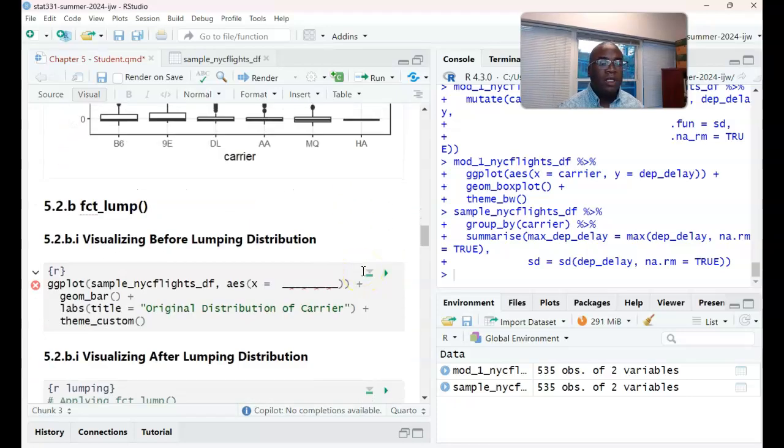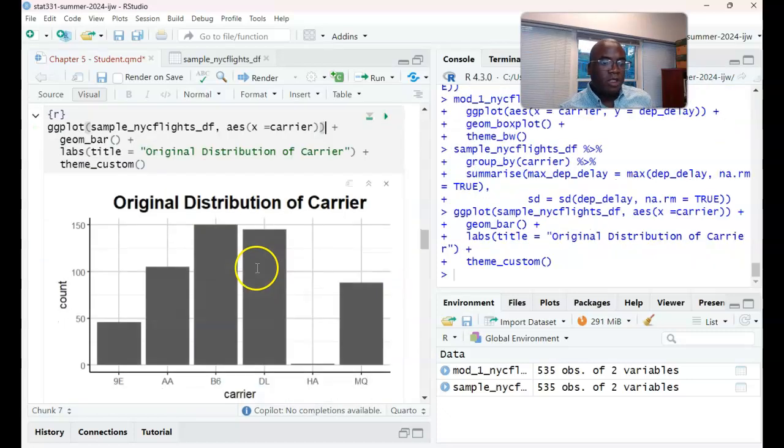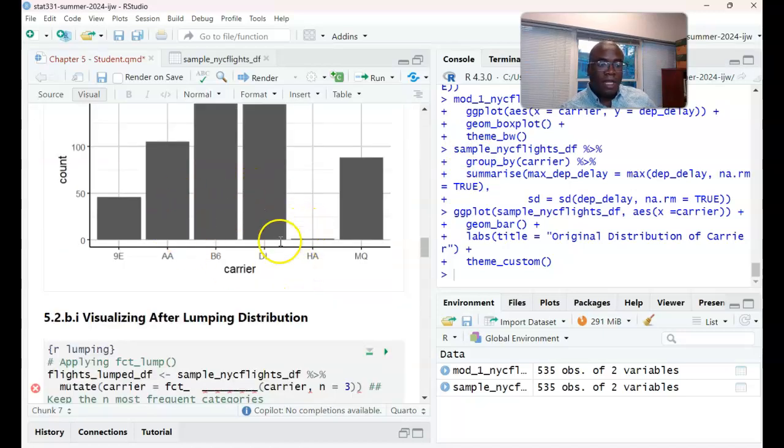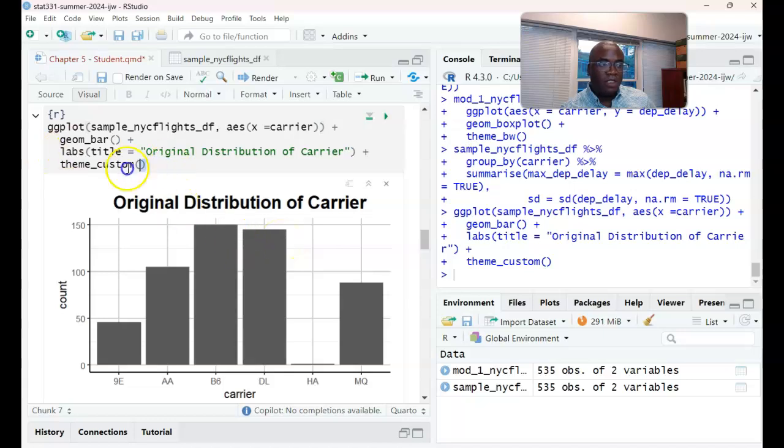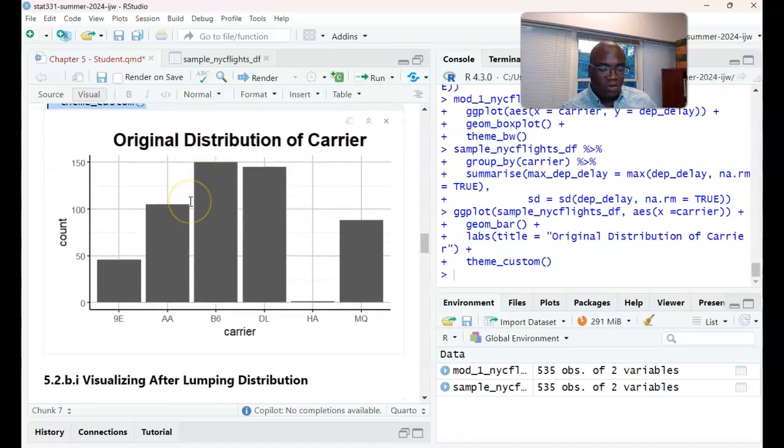Let's do lump. So lump, I actually like this. This is quite interesting. Here we're going to lump carrier. Turn off insert. Oh no. This is okay. Let's see what it looks like before we do any of the lumping together. Before I do any lumping, I'm only looking at one variable here. This is a bar plot. That's fantastic. I'm using a custom theme from Godot 365.